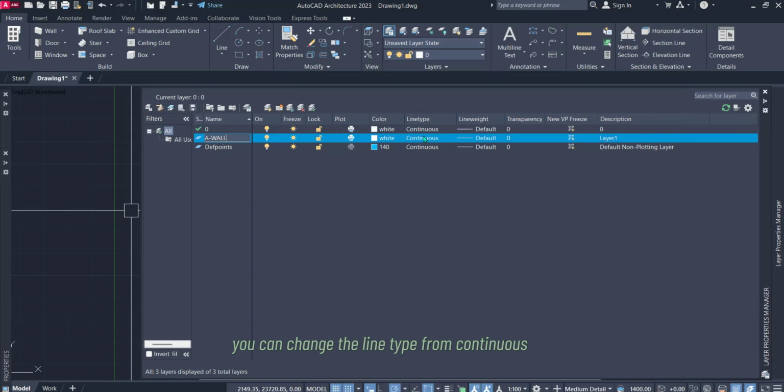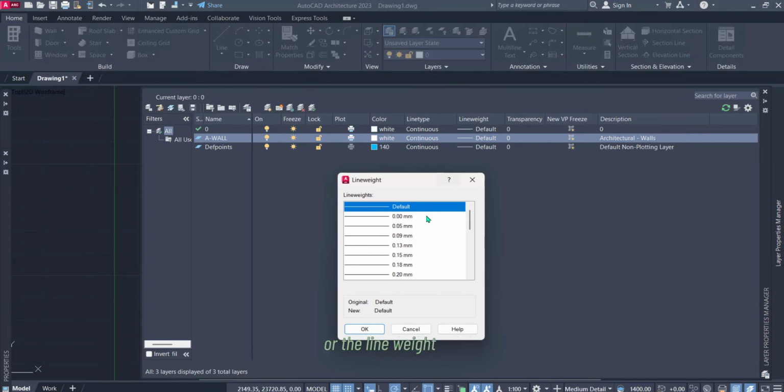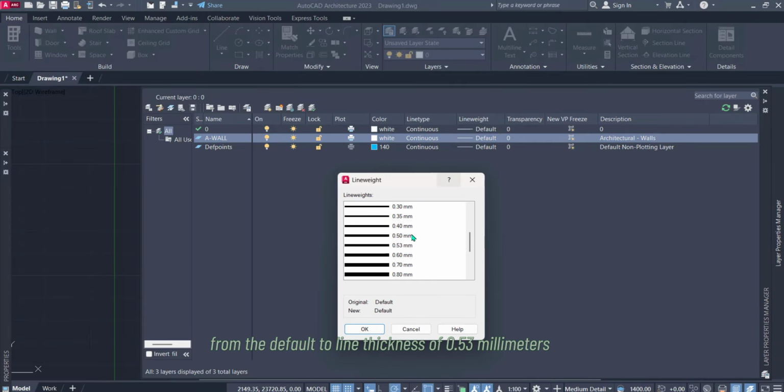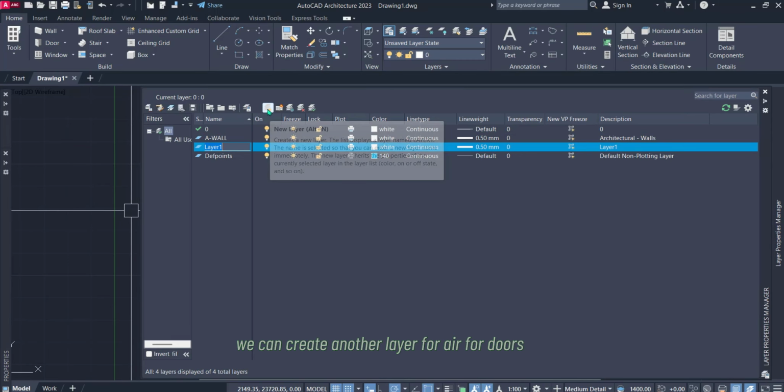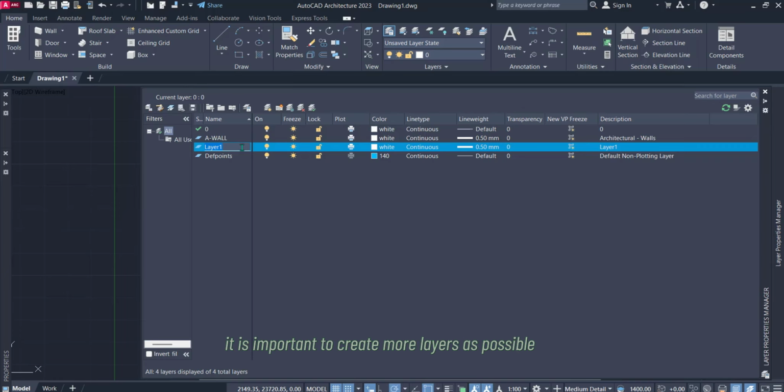You can change the line type from continuous to any other line of your choice. Now we can change the line thickness or the line width from the default to a line thickness of 0.53 millimeters or 0.50 millimeters. Now after this, we can create another layer for doors. It is important to create as many layers as possible for your work.